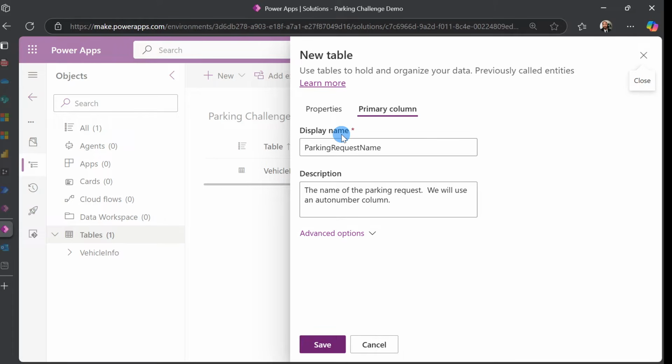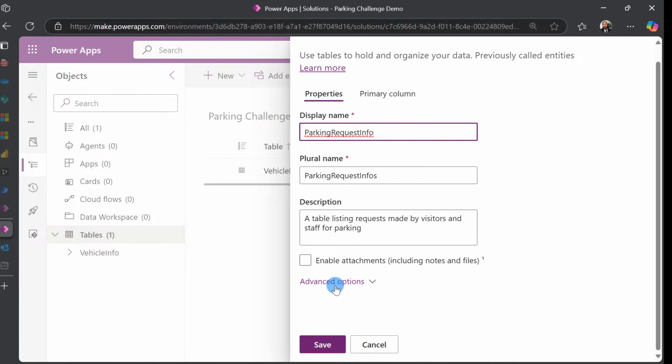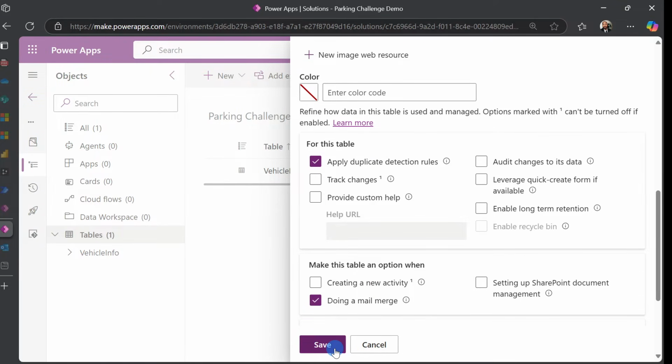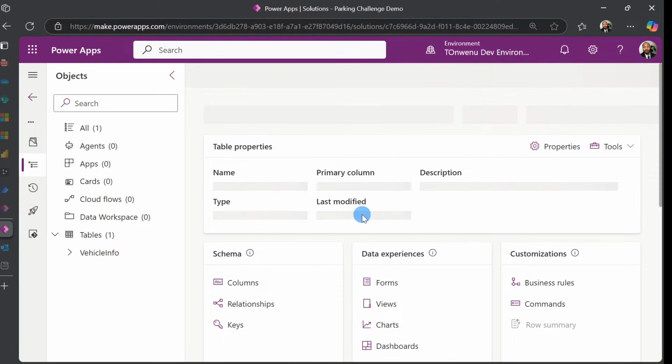And for the display name, make sure it's parking request name. Description will be the name of the parking request. We will use an auto number column. More on the auto number later. And then for advanced options, we're going to modify this to 100 as per the documentation. And then I'm going to switch back over to the properties. Just take a quick view of the advanced. It looks fine. And then hit save to create the new table with the new column.